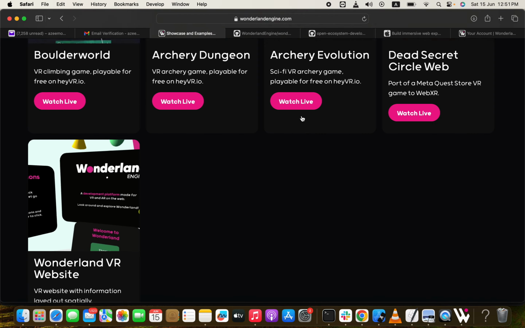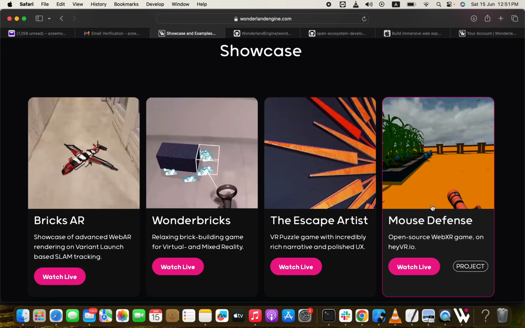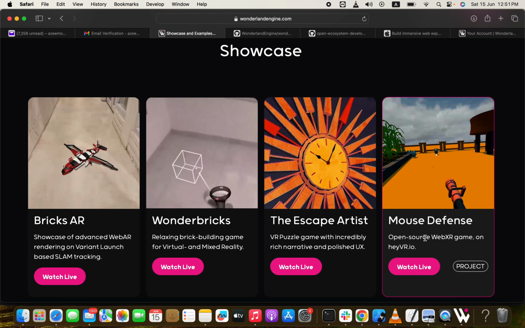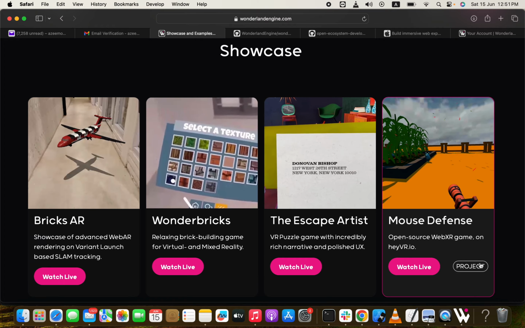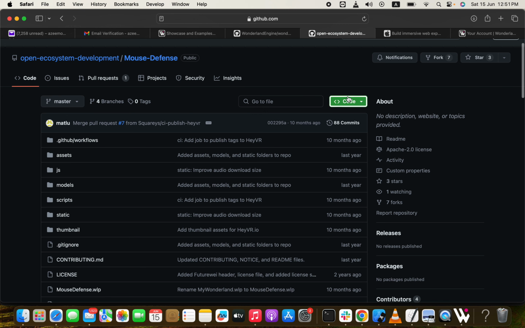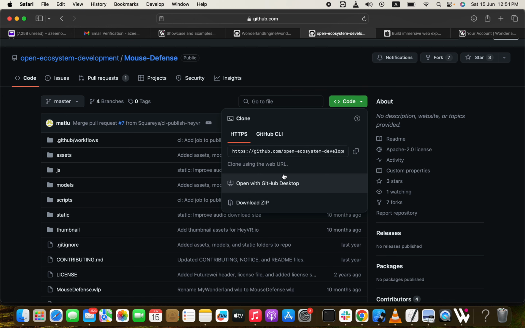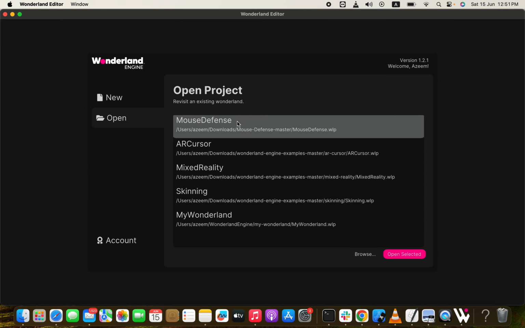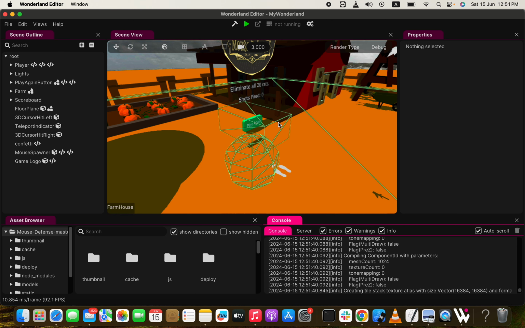I also found a really nice one called Mouse Defense. It is a WebXR game project. This is the Git resource which they provide, so I tried to download from here. Just click on Code, and you don't need to go for a download zip, so I can download it easily. I already downloaded that, and after doing that I went to this and tried to open it. Inside this is the main part which they have.